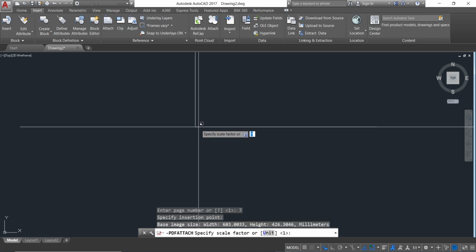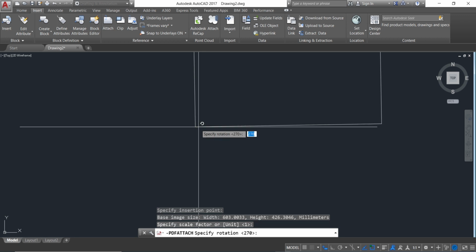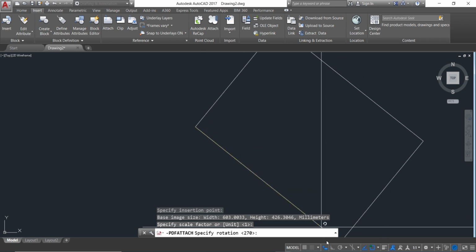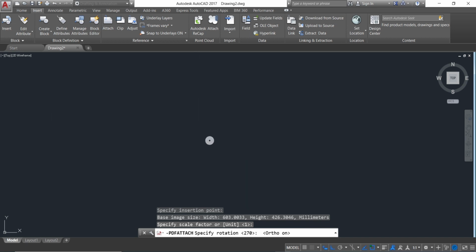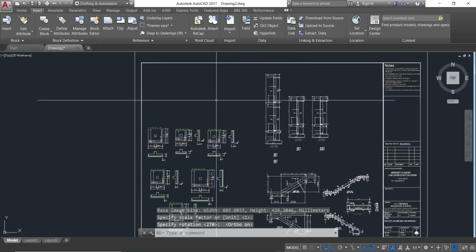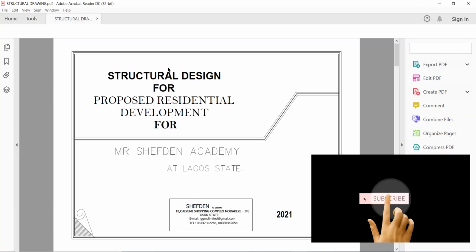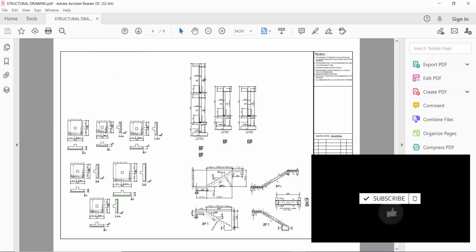Then you can also set the scale. Let's say you want it to have a scale of 1, that is the scale of the PDF file, press enter again. And then if you want to rotate it, but in this case, I don't want to rotate it, leave it like this. Then you can see that it inserts exactly what you have in page 7 of the PDF file. So it does not insert the whole PDF file.